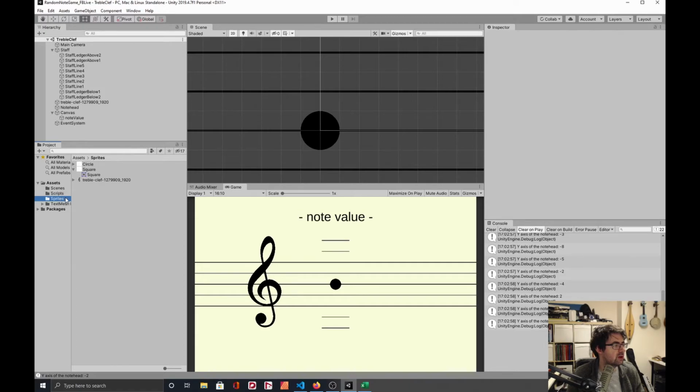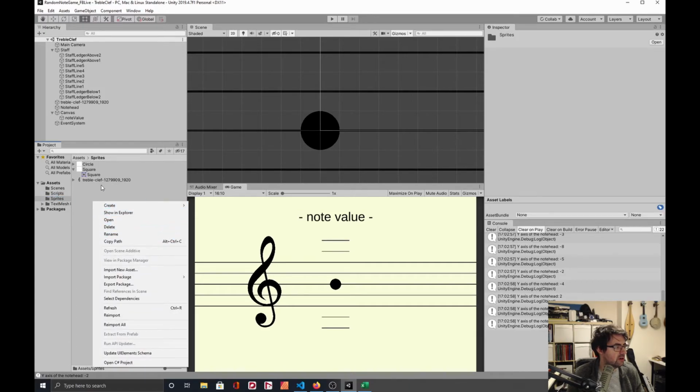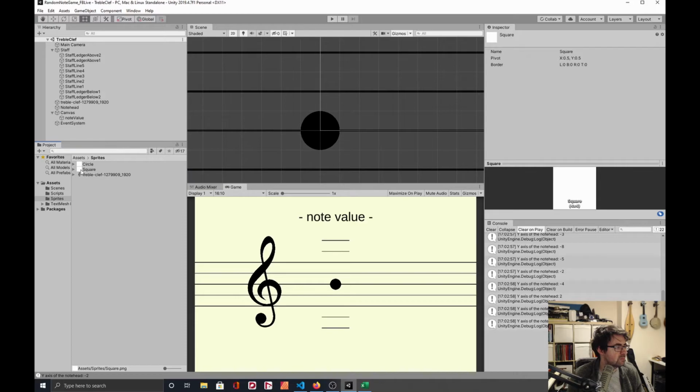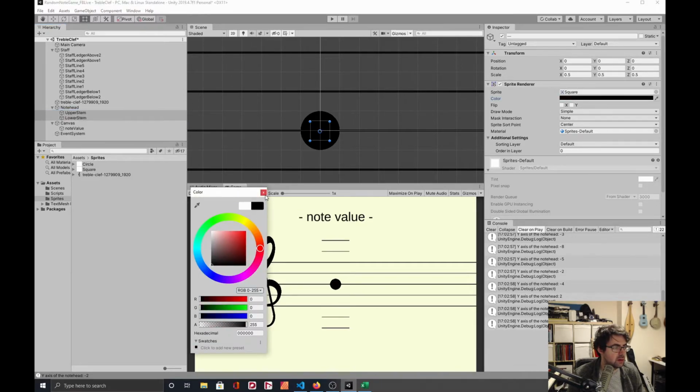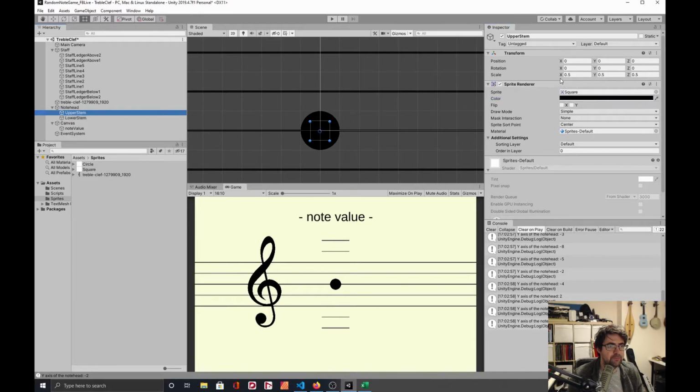So let's do this. We're going to go sprites. We're going to go here. We're going to create another square. We're going to go onto the note head, and this is going to be called upper stem. I'm going to create that, and it's going to be called lower stem. I'm going to make both of these black. I'm going to do the upper stem.